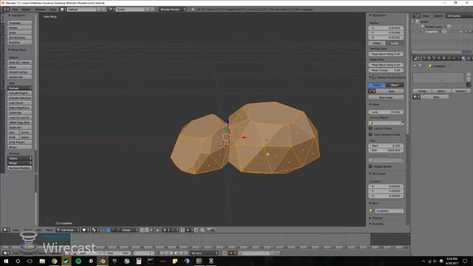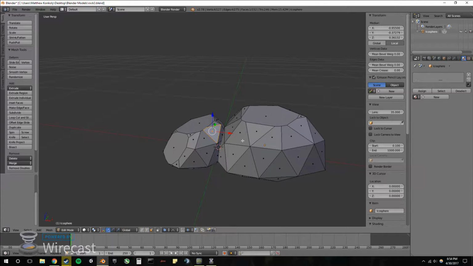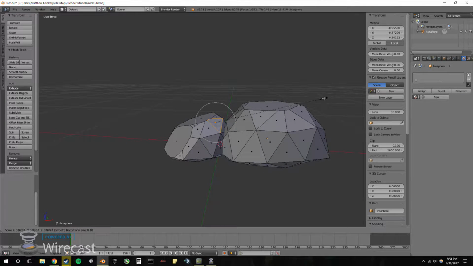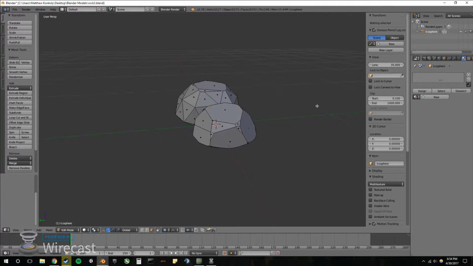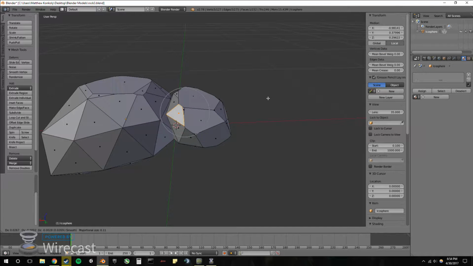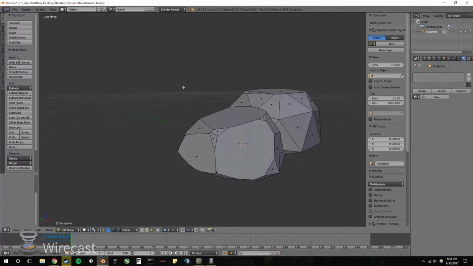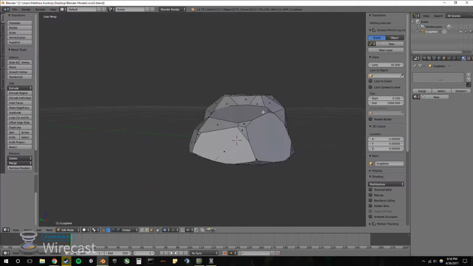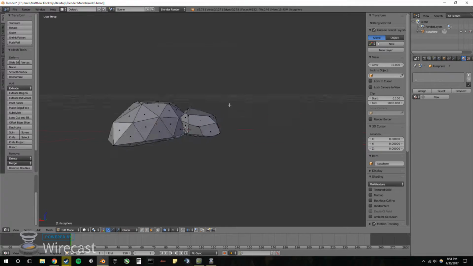I think we can go back and use the proportional editing tool again, sort of like scaling. We're gonna have to come back and cut this off again because it got kind of messed up.